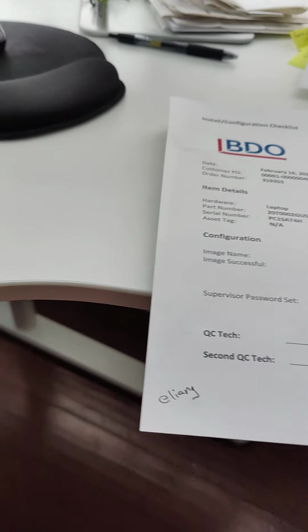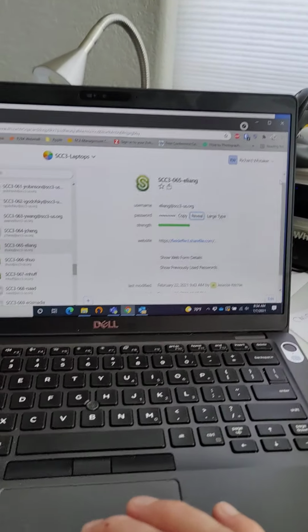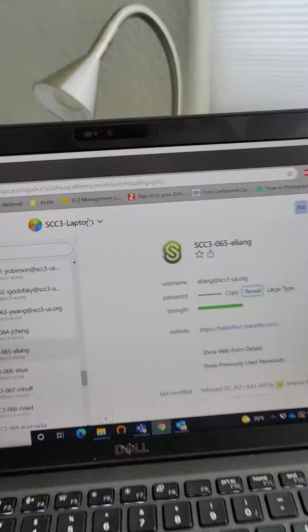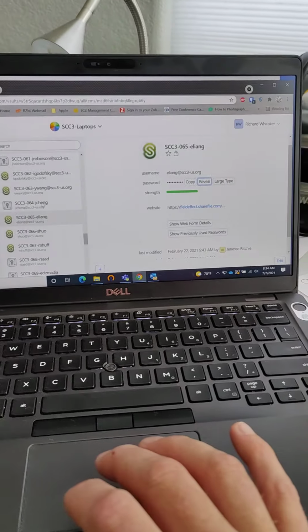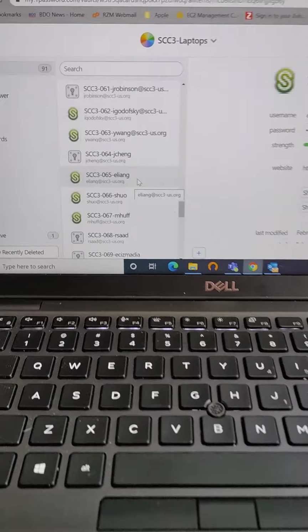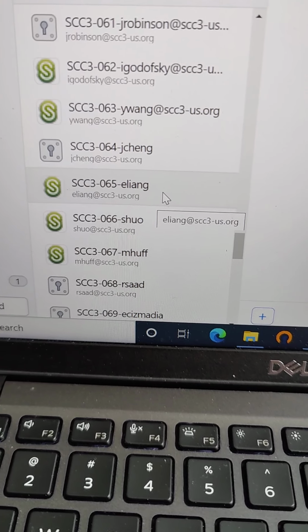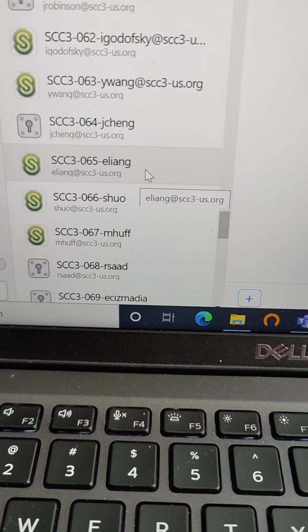Okay. So the only list of users that we can go off of is in 1Password, because we don't have access to Active Directory or anything like that. So I log into 1Password. I go to the SCC3 laptops, and I know that yesterday the last person that I did was Judy Cheng. So today this laptop I will assign to, I believe, Erica. We have two Liangs. We have Erica and we have Ellen.